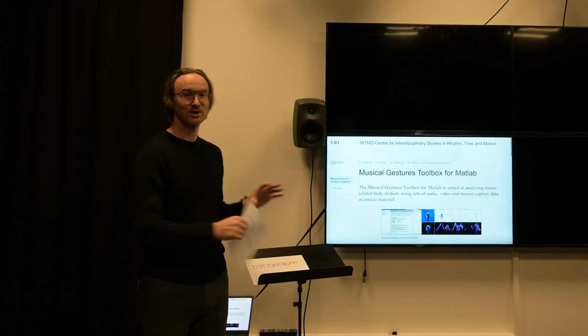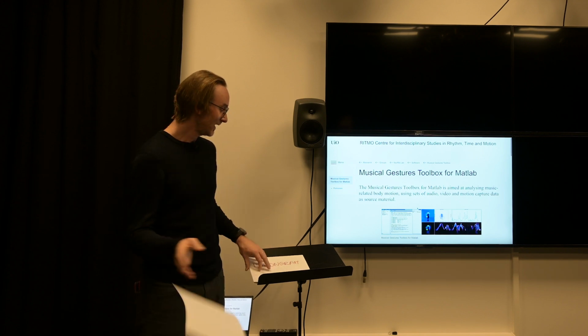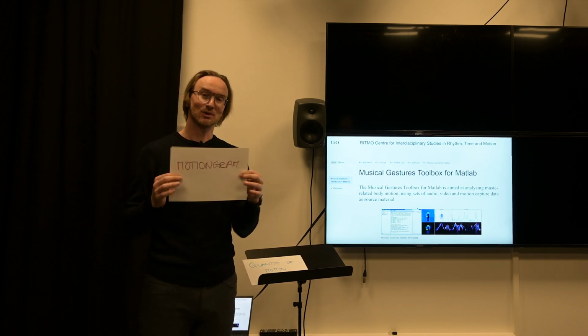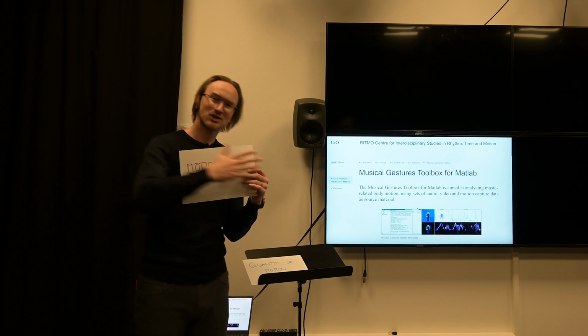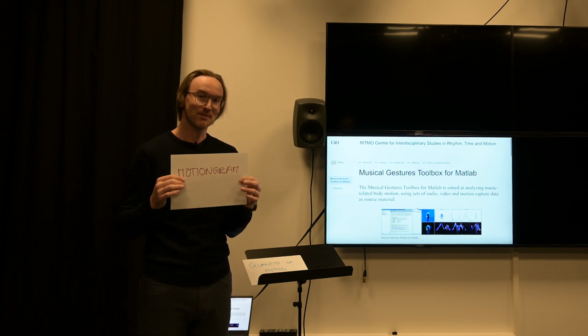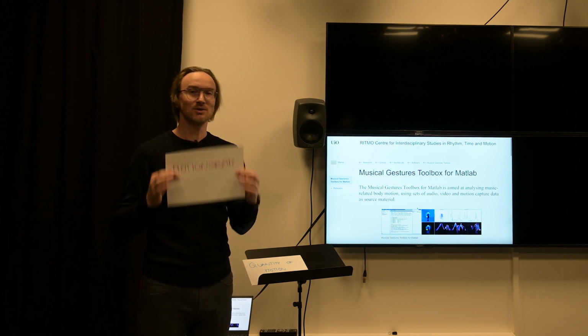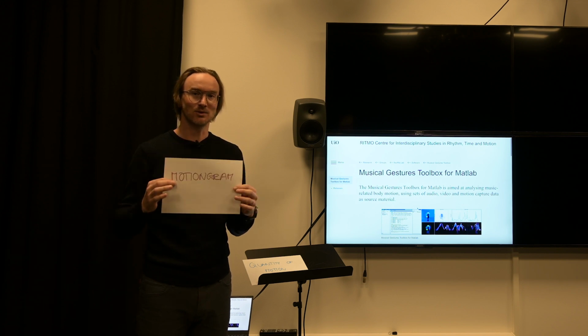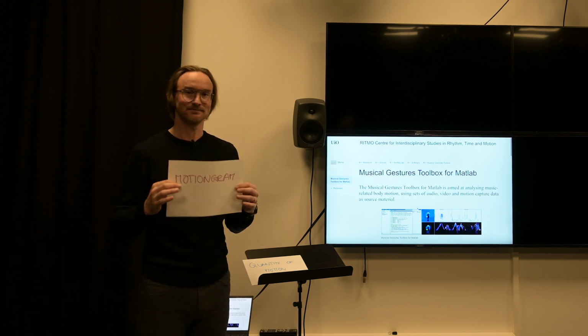From this, you can also generate a motion history, and you can create motiongrams, which is a visual representation over time of how the body moves. And this is cool because you can then use that to analyze things together with the sound.